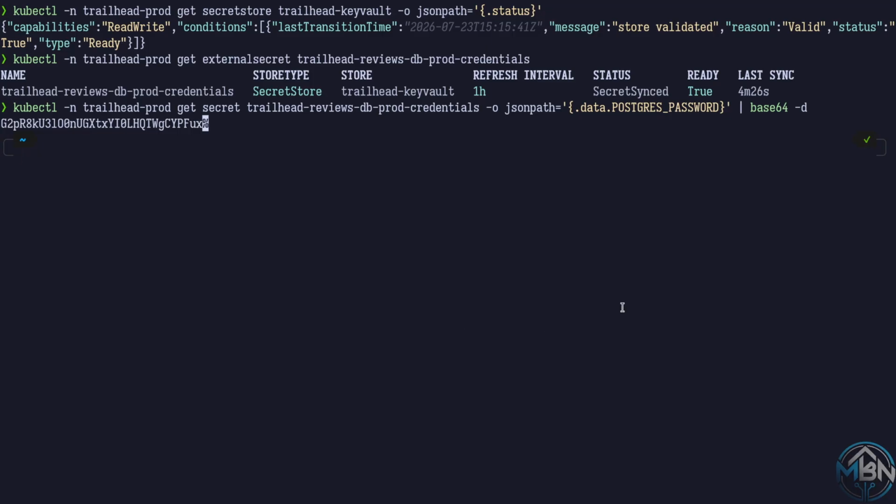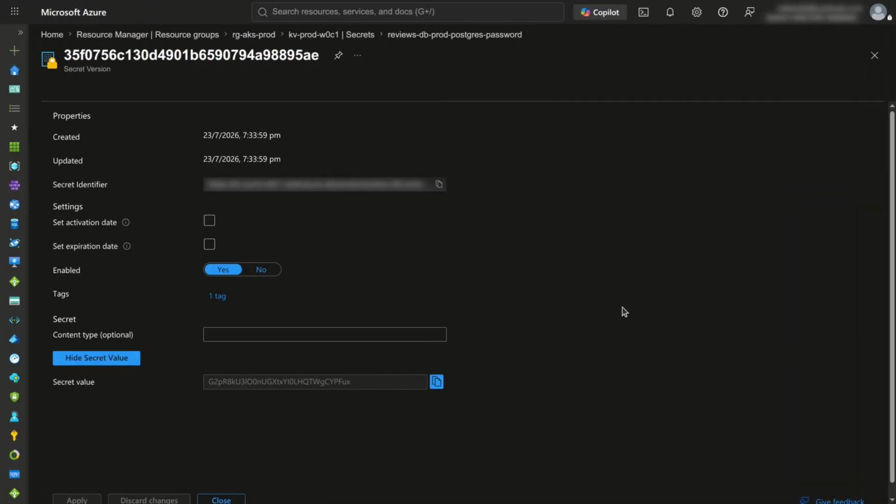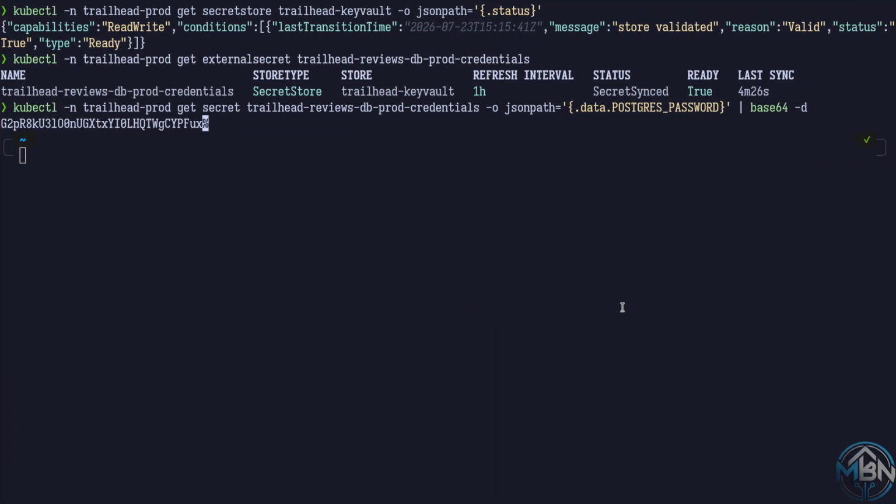If you see your generated password printed on the screen, your pipeline is complete. Keyword pass the secret to the operator. The operator built the Kubernetes secret and your pods are ready to securely consume it. You are officially ready for production.